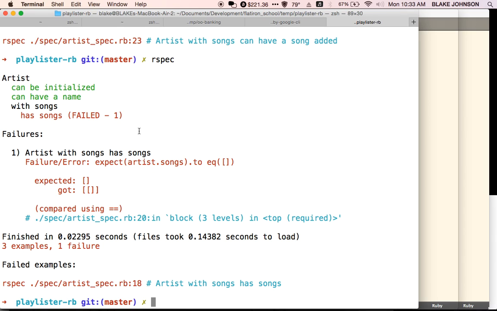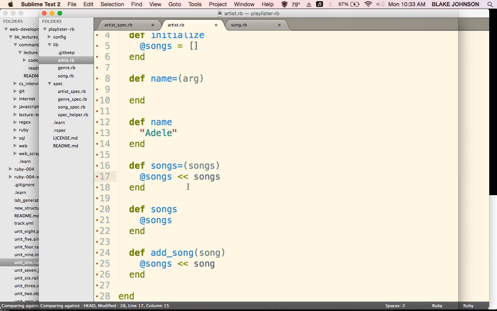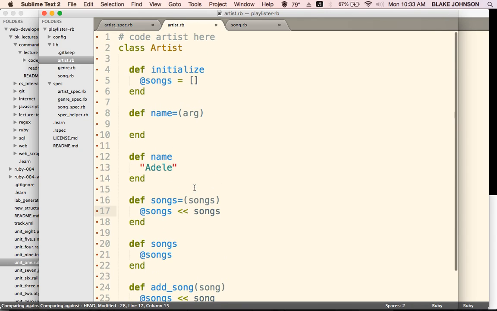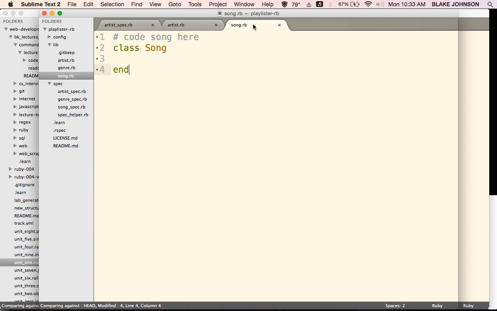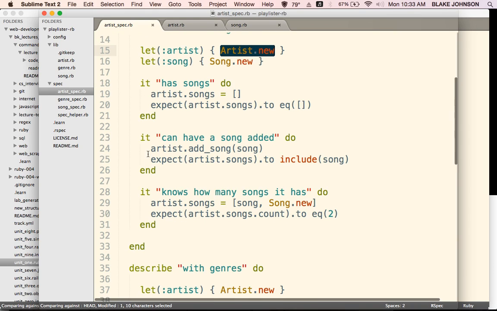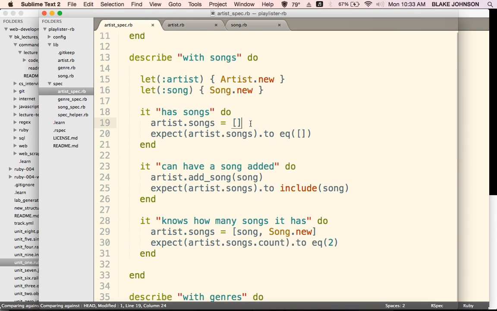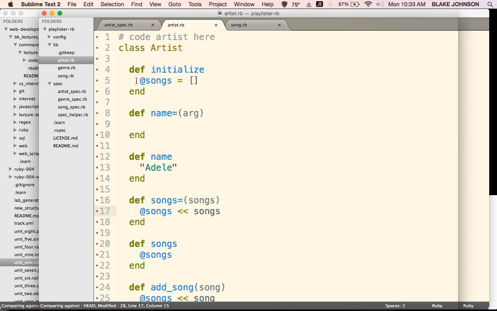So if we use the shovel method, we're going to run into a problem. So the question is, why do we run into a problem? Let's look at our specs. If we look at this call here, we say it has songs. All we're going to do is create a new artist, which is going to initialize the songs instance variable to have an array to hold further songs.